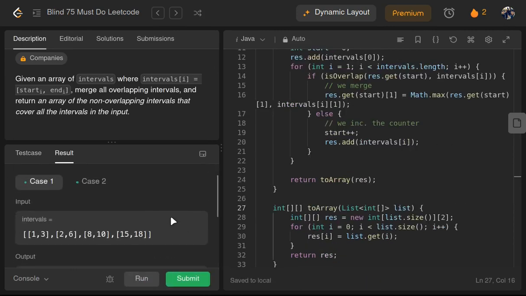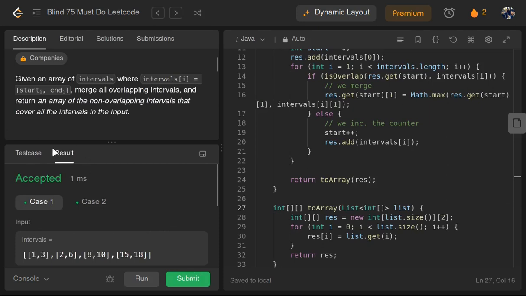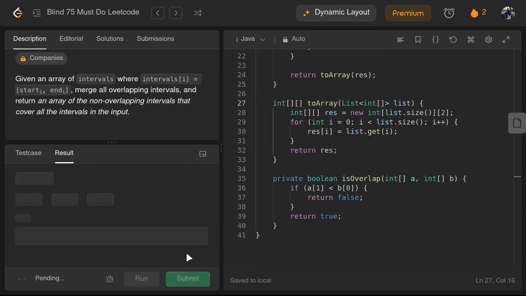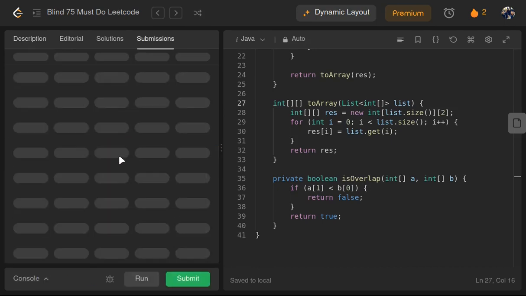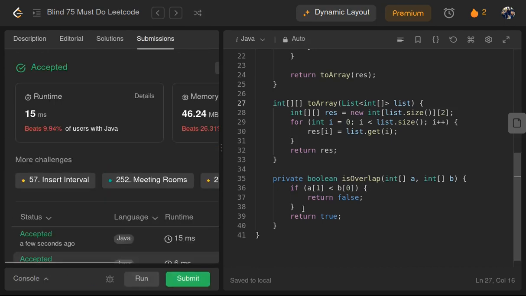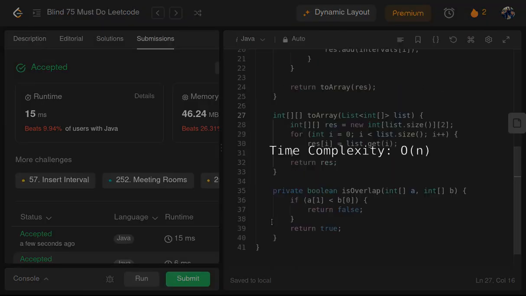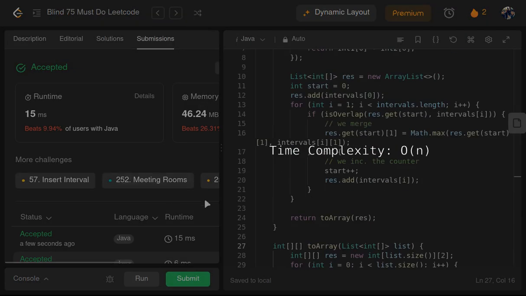Okay, it got submitted for the sample test cases, and it has performed well with the rest of the test cases as well.